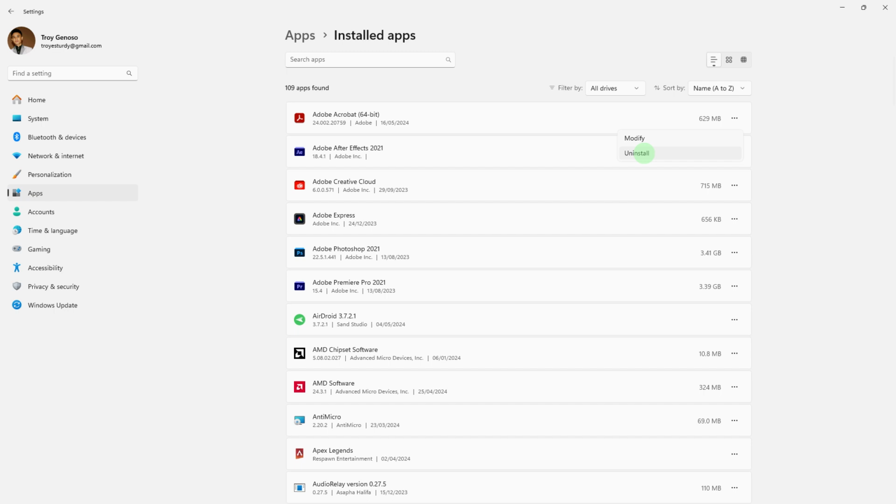Another method, open the Settings by pressing Win plus I. Go to Apps and Features. Find the application you want to delete in the list. Click on the three-dot menu next to the application and choose Uninstall. Just follow the on-screen prompts to complete the uninstallation.